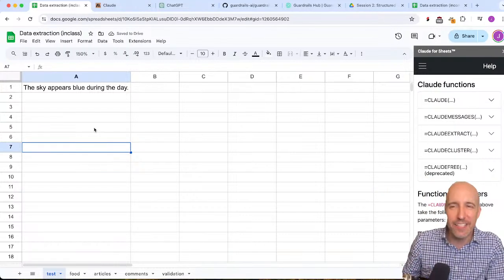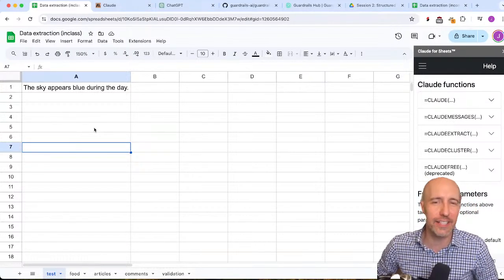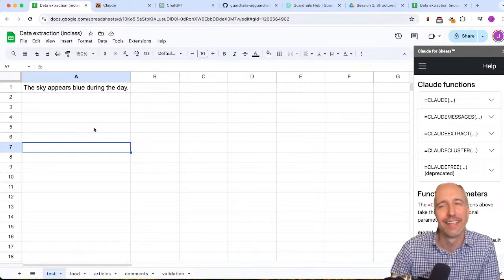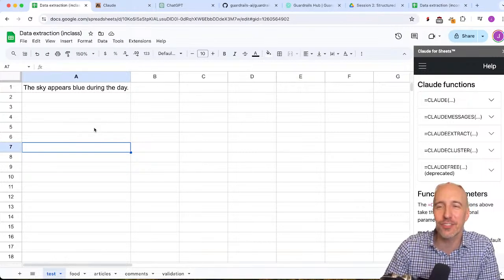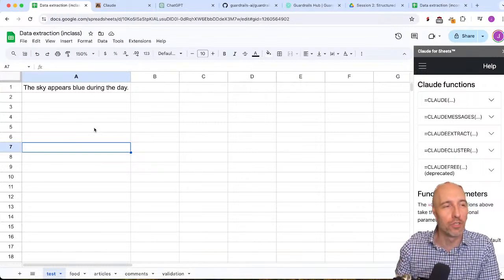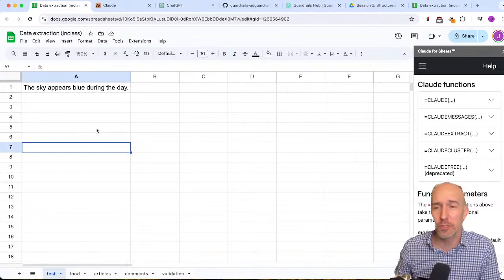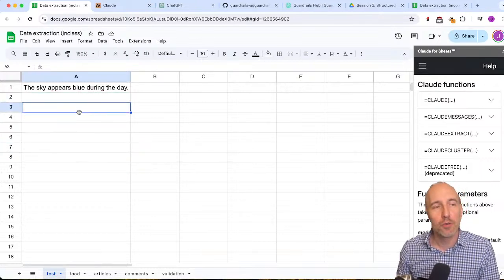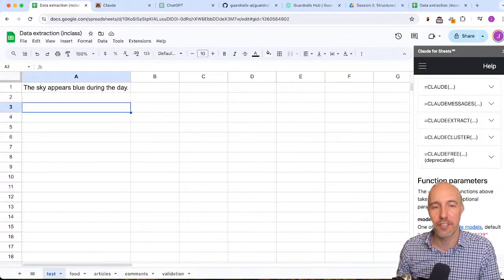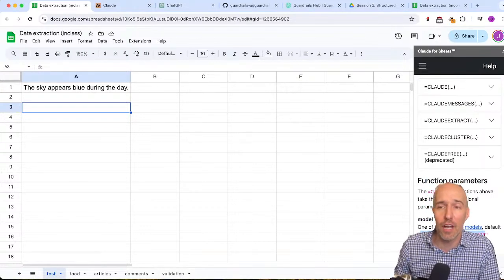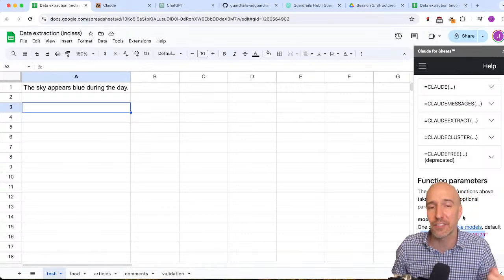Do we like this result? Do we think this is the kind of result that we're looking for? The answer is no. We are just looking for blue. We don't want all of those extra words, right? No yapping, no talk, just go. So it turns out, do I know which model is the default? Yes, the default model is Claude 3 Sonnet, which is the cheapest and fastest version.